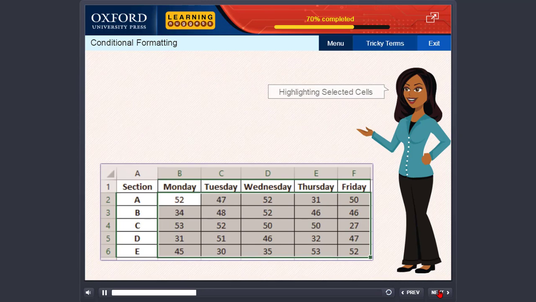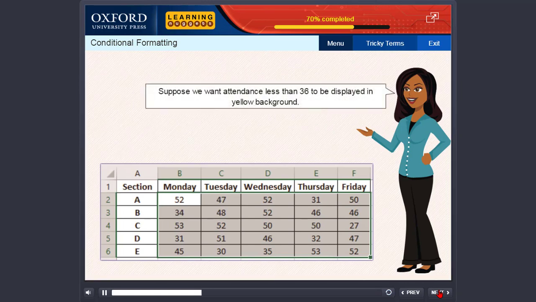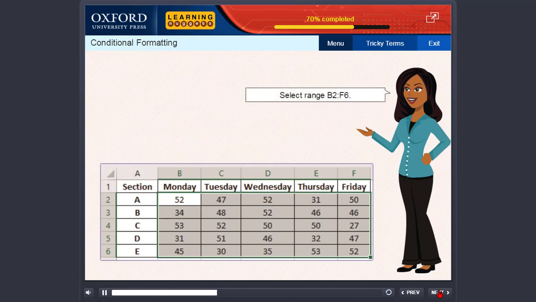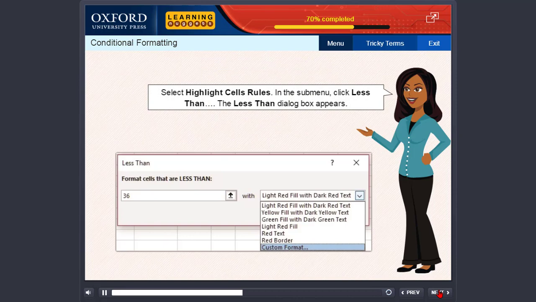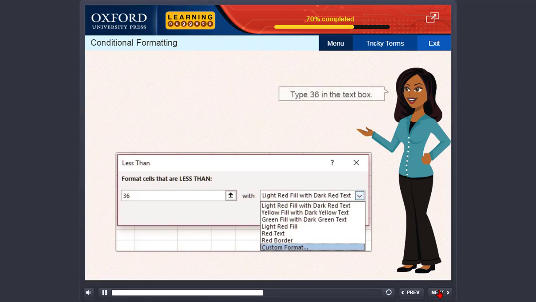Highlighting selected cells. Suppose we want attendance less than 36 to be displayed in yellow background. The steps are: select range B2 to F6. Click Conditional Formatting in the Styles group on the Home tab. A drop-down menu will appear. Select Highlight Cells Rules. In the sub-menu, click Less Than. The Less Than dialog box appears. Type 36 in the text box.